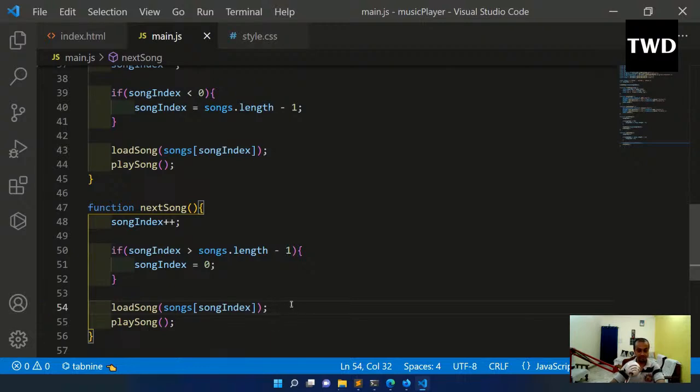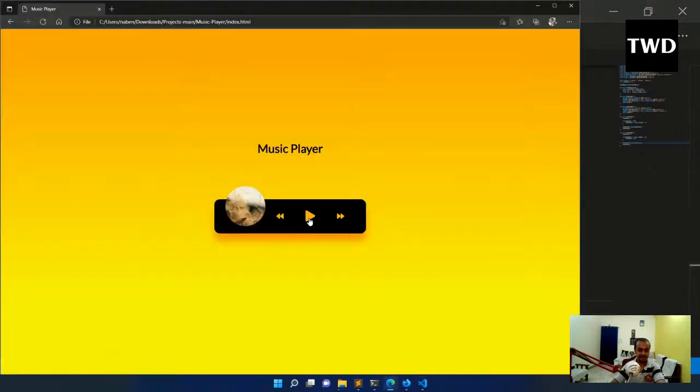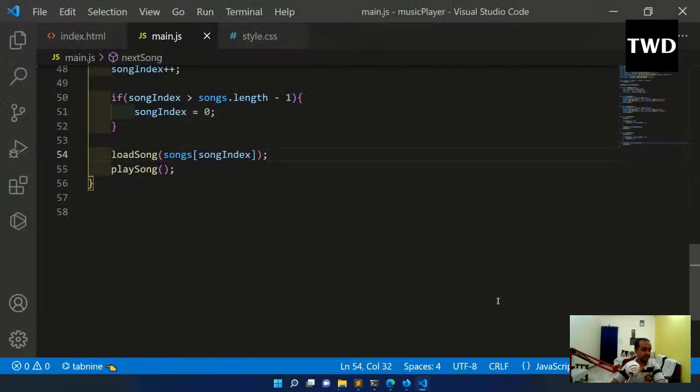Then we have to update the progress bar. When you play a song, the progress bar will change as here. If I'm playing this, the progress bar starts changing. So we are going to do that.